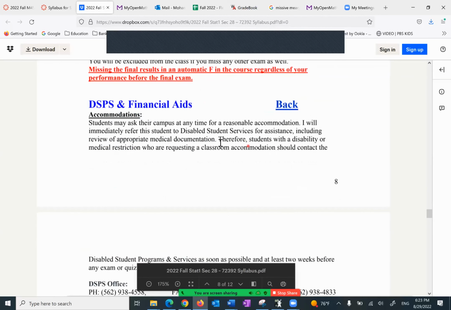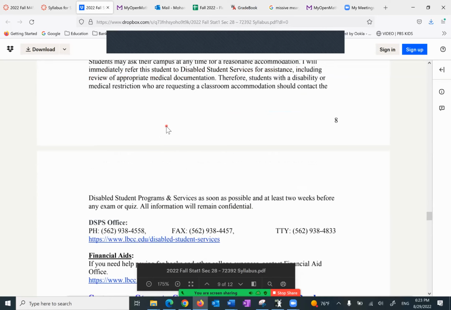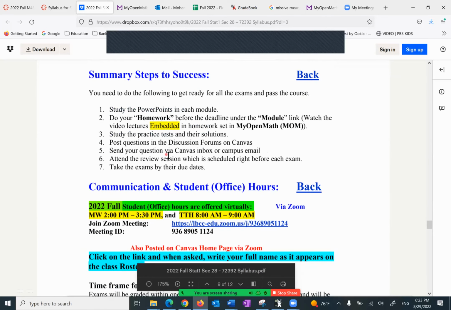Then we have more information about DSPS, financial aid. And I want to go over the summary steps to success. You want to study the PowerPoints in each module. You want to do the homework before the deadline, and that's under the module link. And you want to watch the video lectures, which are embedded in the homework set in My Open Math.